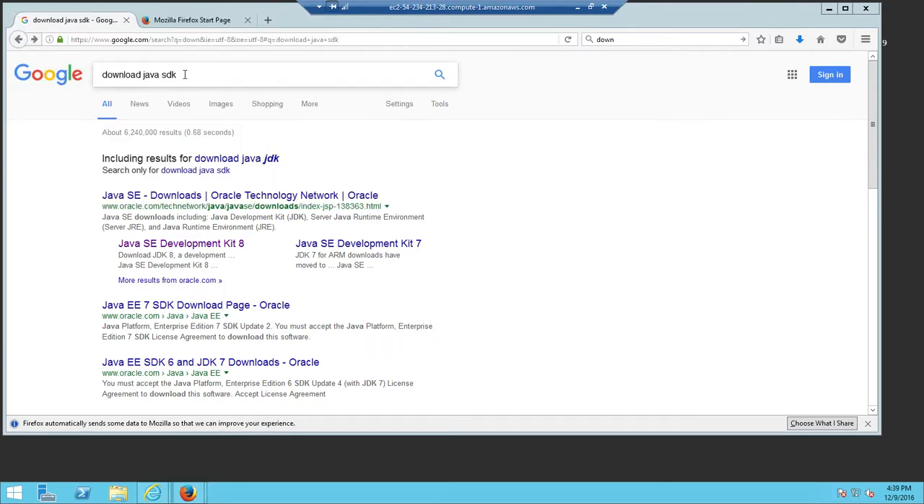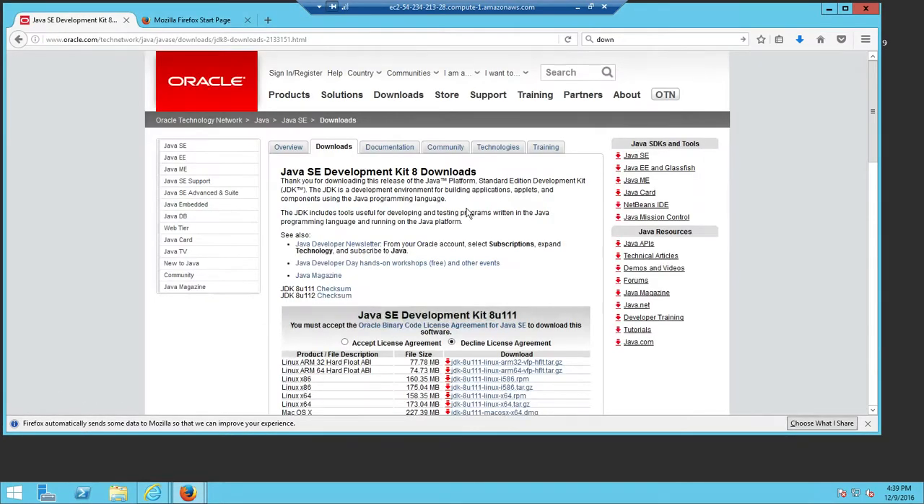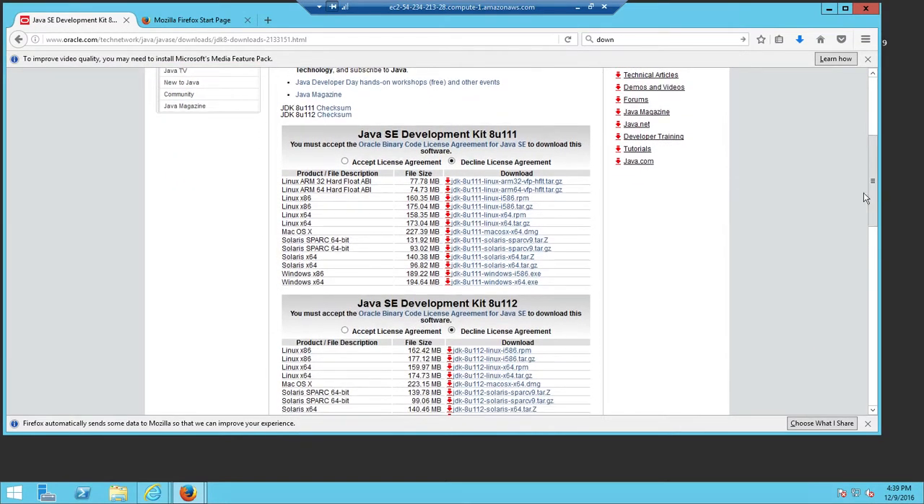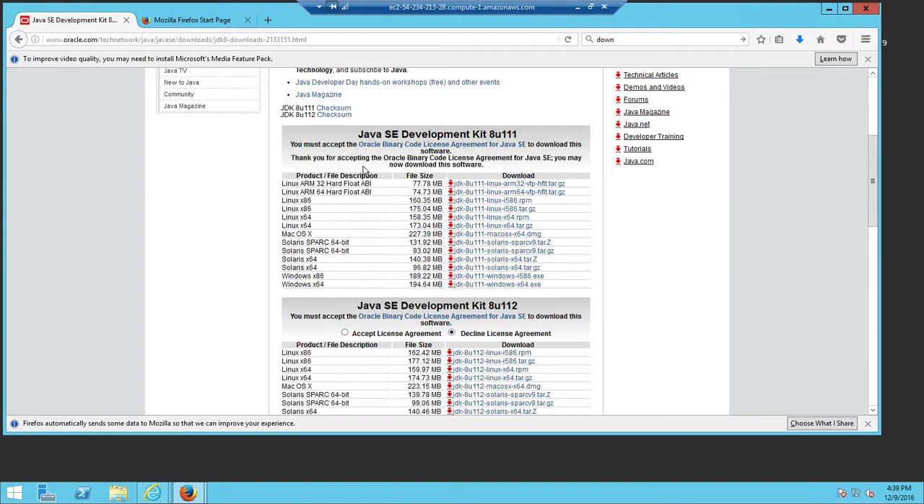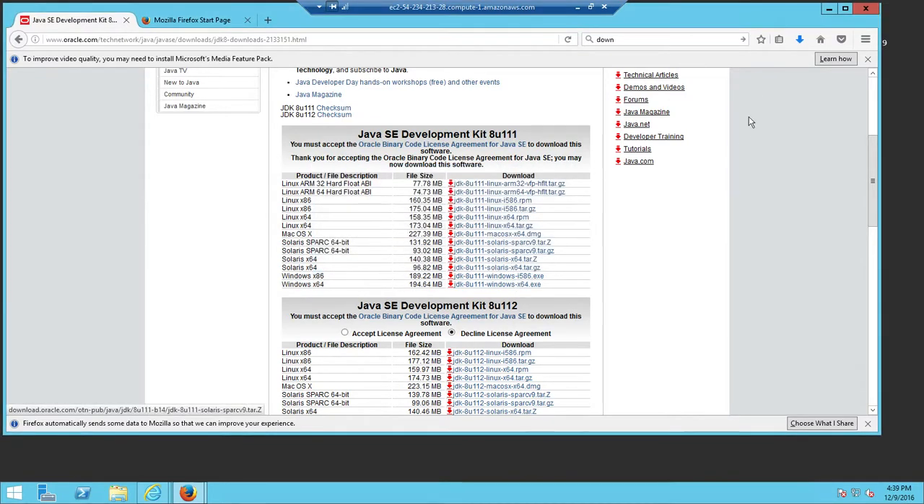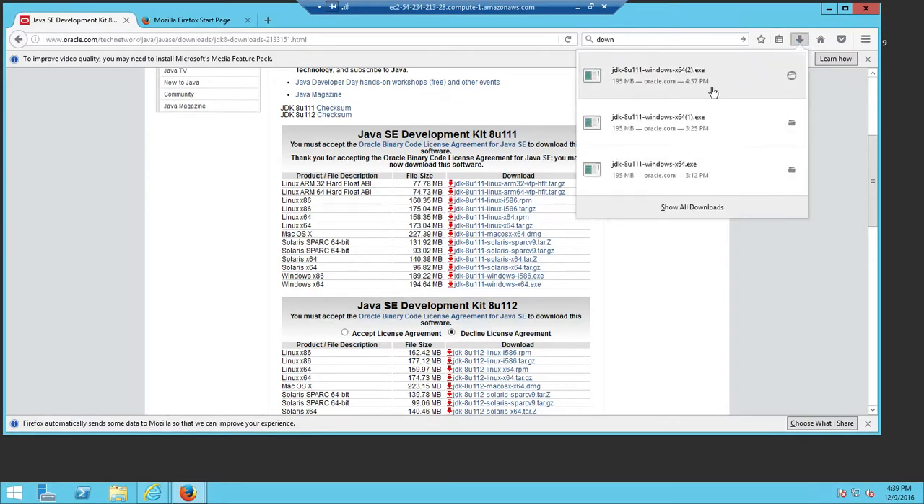So the first thing we need to do is download the Java SDK. We just type Java download Java SDK, and follow the link. On this link, we get to the downloads page for Java, and we select the appropriate development kit. Here I'm going to select the Java 8 SDK. I'm going to accept the license agreement, and then I can go ahead and download the executable, which is the installer for Java. Since I've already downloaded the installer, I don't need to do it again. Actually, I've downloaded it a couple times already.